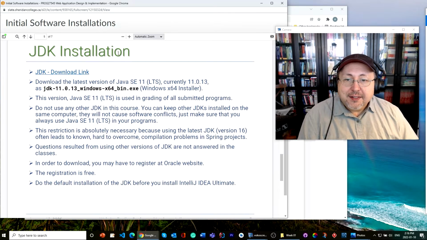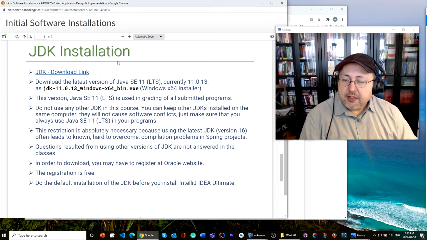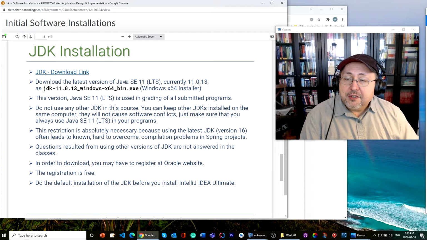And JDK installation. And this is super, super important. So please, and it's not even please, it's required, install Java 11. Currently it is 11.0.13. And I'm not making this up.